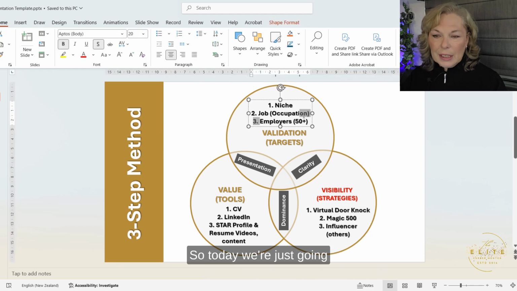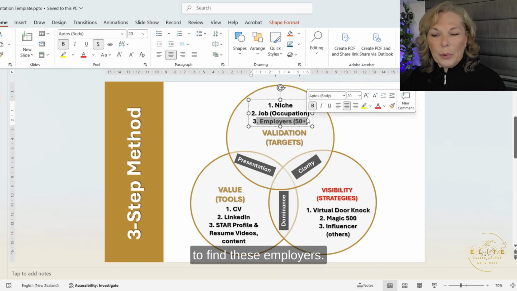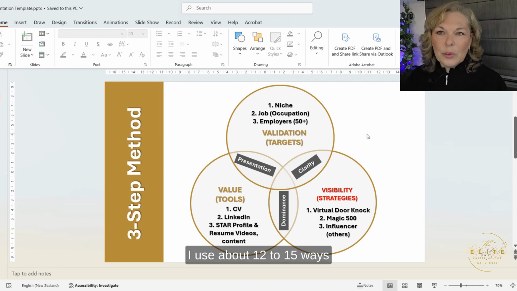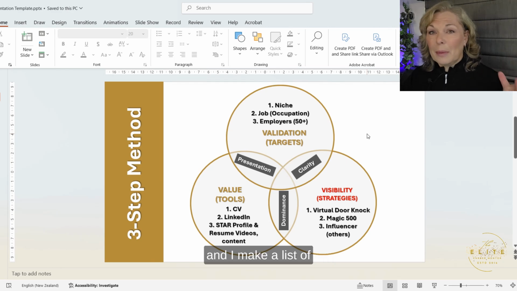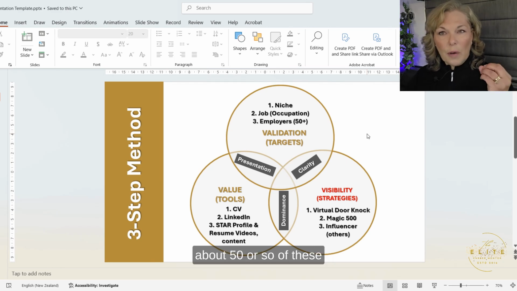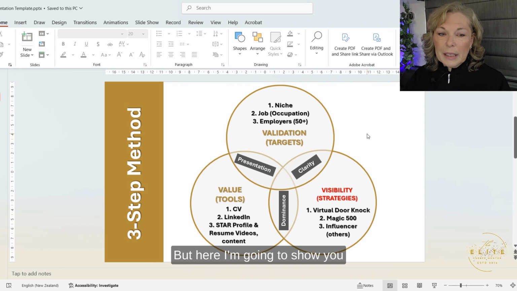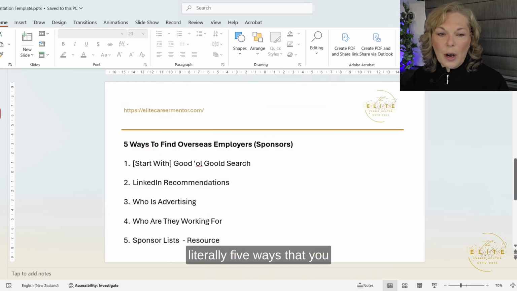So today, we're just going to look at how to find these employers. I'm going to give you about 5 ways. I use about 12 to 15 ways, and I make a list of about 50 or so of these employers per candidate if I work with people individually one-on-one. But here I'm going to show you literally 5 ways that you can find these employers.